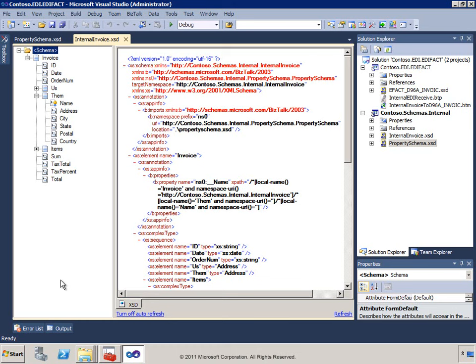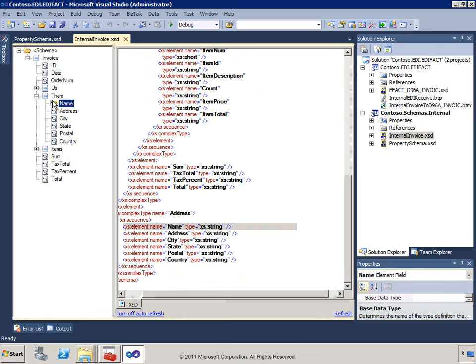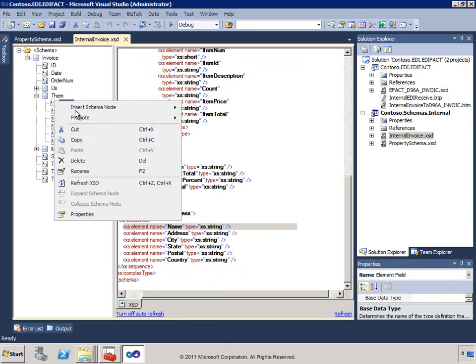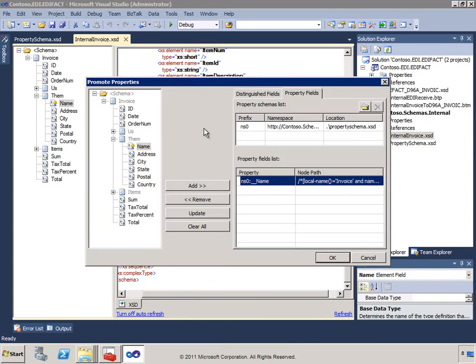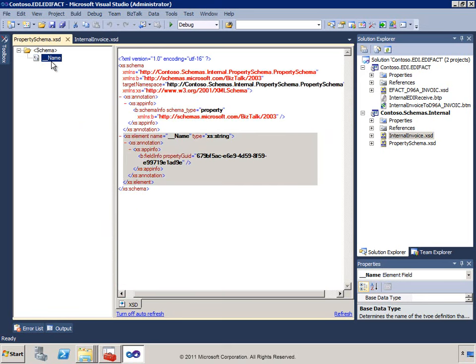In this demonstration, we'll look at batching EDI messages to be sent. Now here I have my internal invoice, and in that invoice I've got a property here. This is part of my XML message that I'm going to be receiving, and it's been marked as a promoted property. So if I right click and look at the promotions here, we can see that that promoted property, the name, has been promoted as this thing called __name. That's coming from my property schema here, which has that particular value.